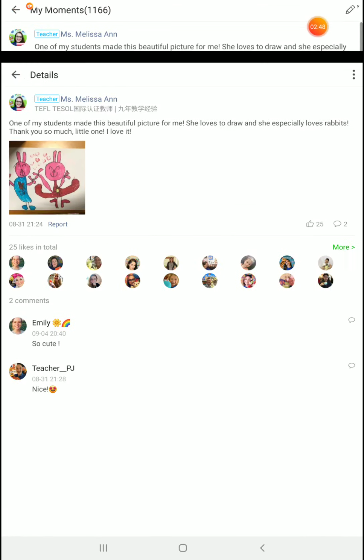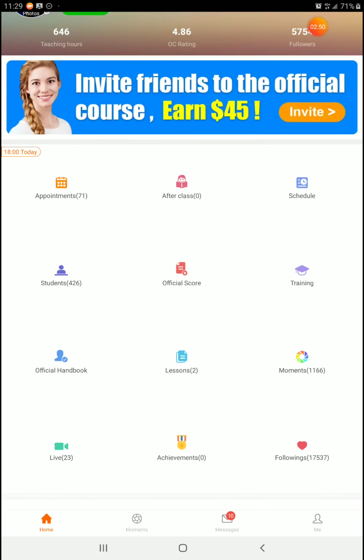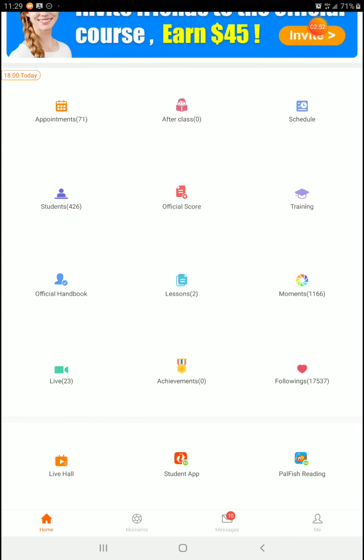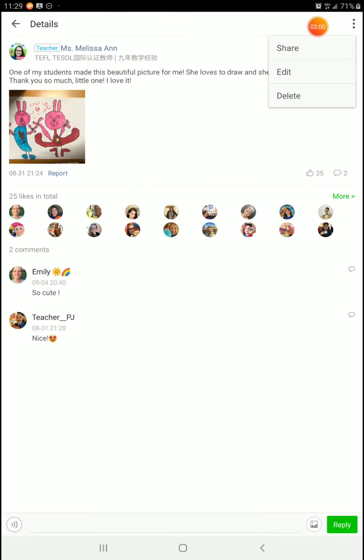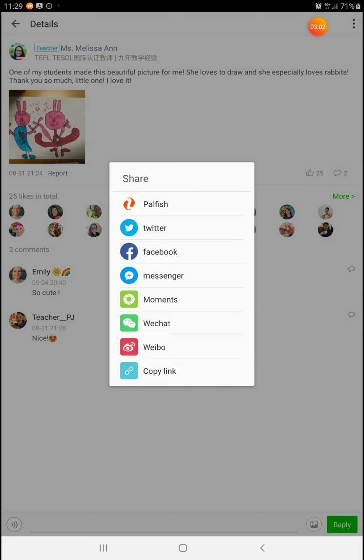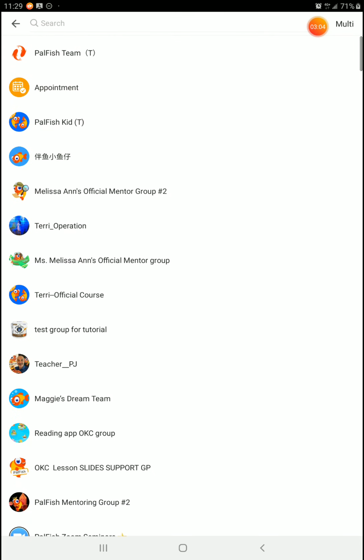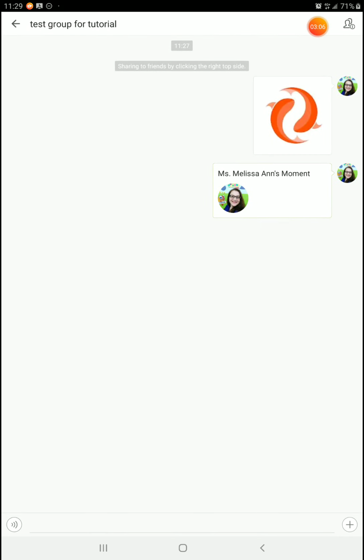You do that by, on your home tab, you have all these icons, so many. There's one titled Moments, and it has a little rainbow wheel over there. Okay? Tap on the moment you want to enlarge it, and then hit the share by the three dots in the upper right, Palfish, and then share it to the group that you want. Okay?